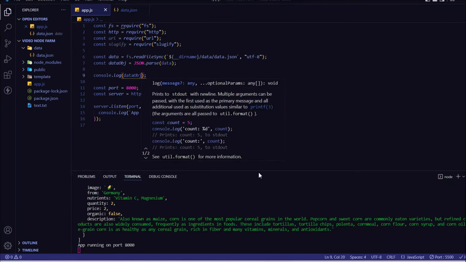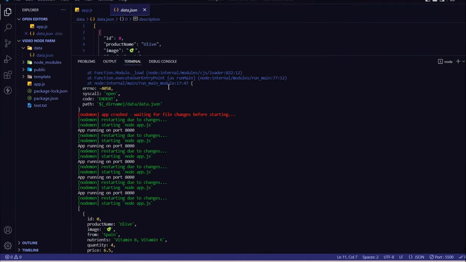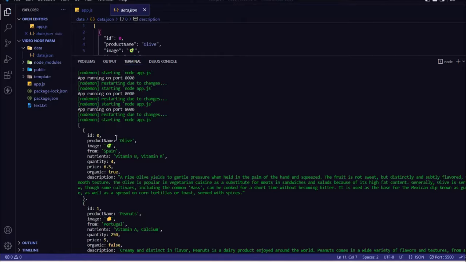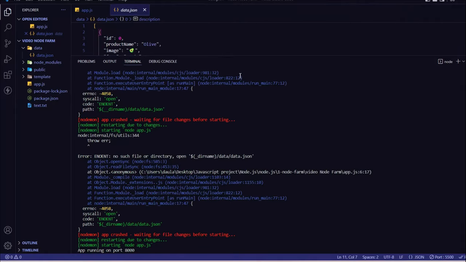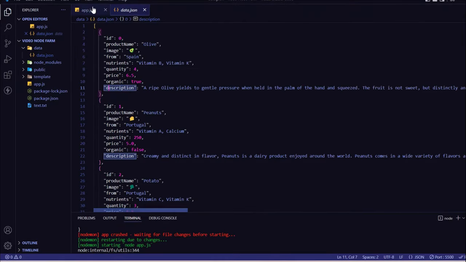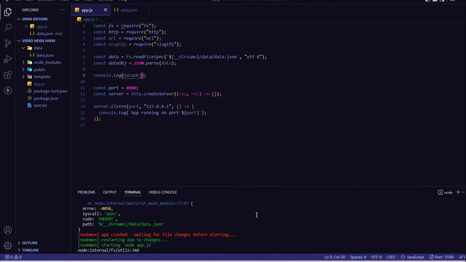So here you can see I have all the data which is coming from this JSON file. So I have an ID, product details, description. So all the data I am able to read successfully with the help of this FS module which we have used. So we can successfully read the file.